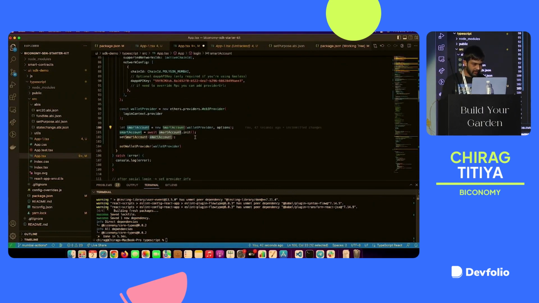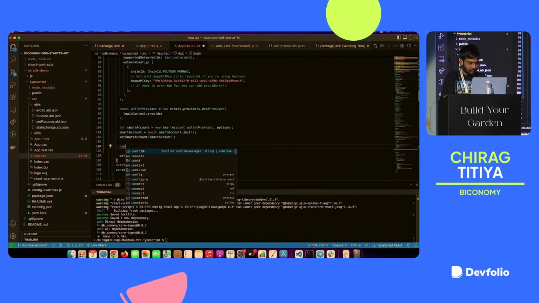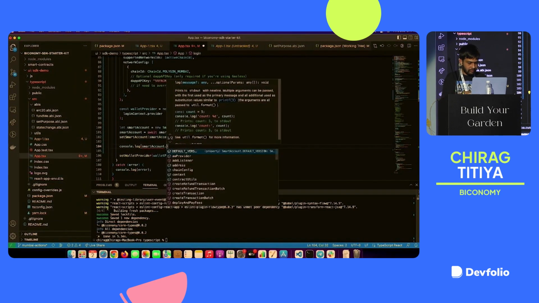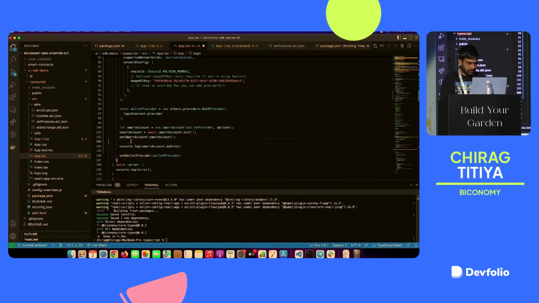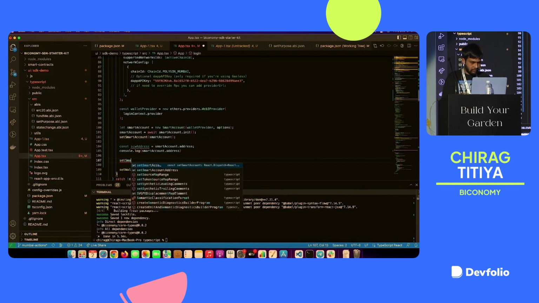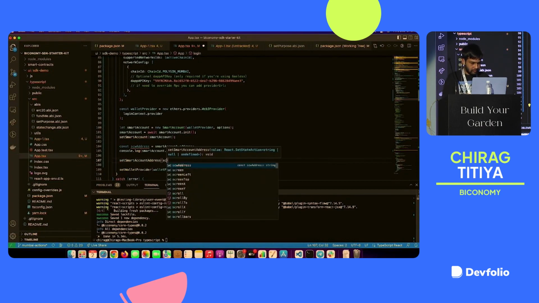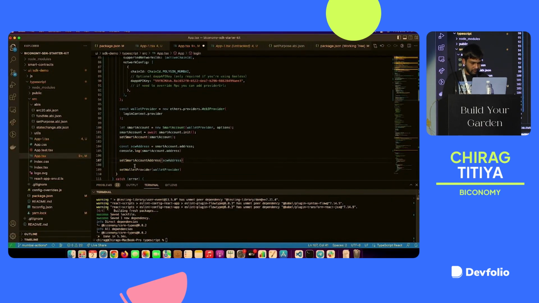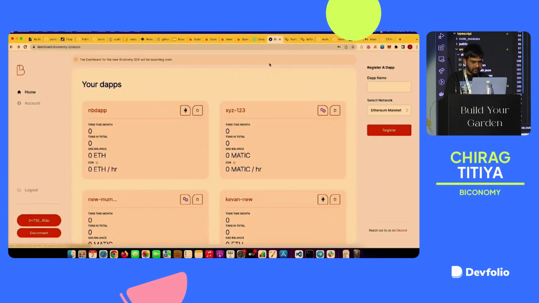So now we have an instance of smart account, and you can log the address of the smart contract wallet. That is going to be my address, and let me just set it to something. All right, so we have set a wallet provider and smart account address.